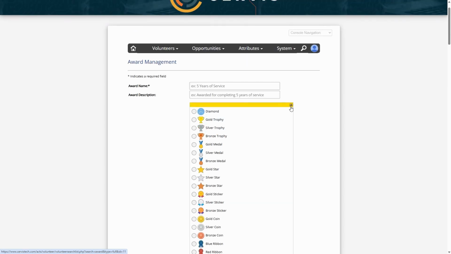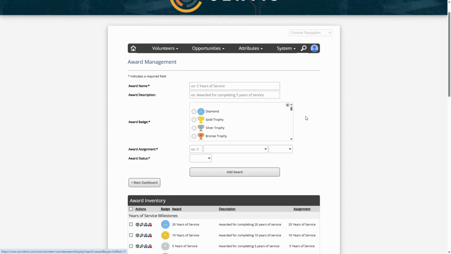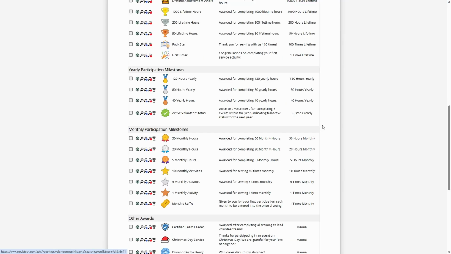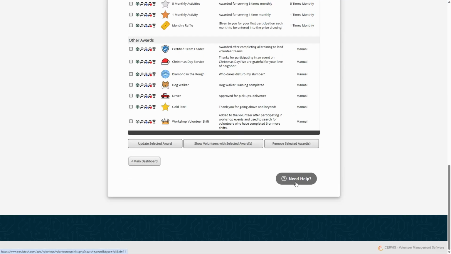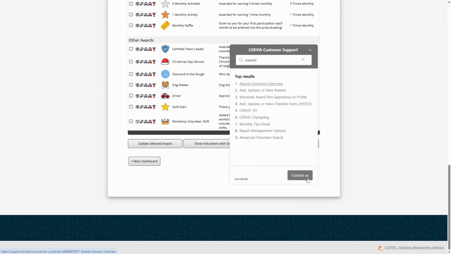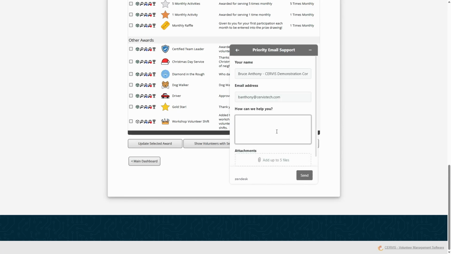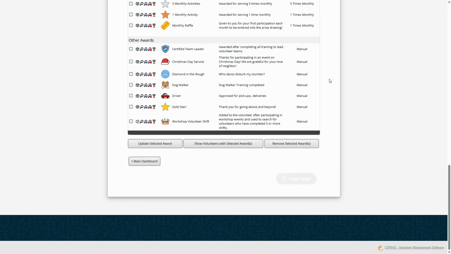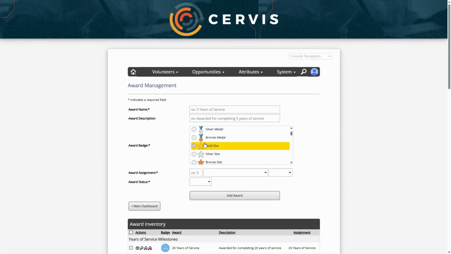In fact, I think our update this weekend is adding some award icons. If you'd like to suggest some different options for badge icons or award badges, you can do that through our customer support tool. If you click on Need Help at the bottom of the page, you can search for support articles and things like that, but you can also click on Contact Us and then submit a ticket through here. Okay, so that's the badge.